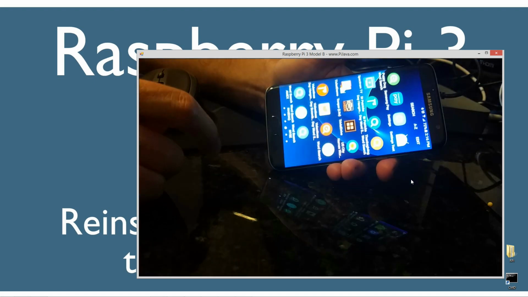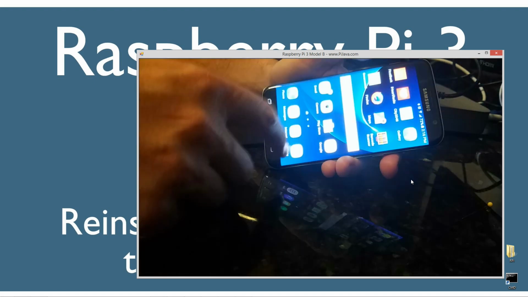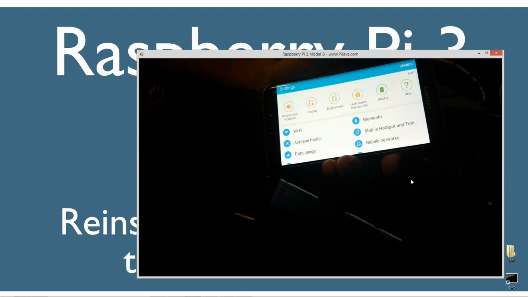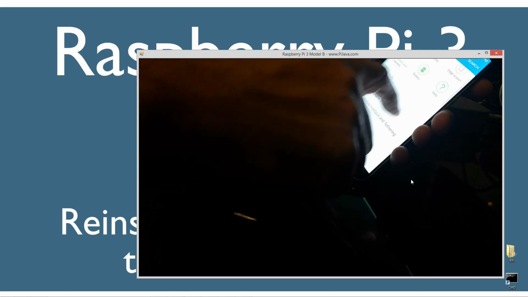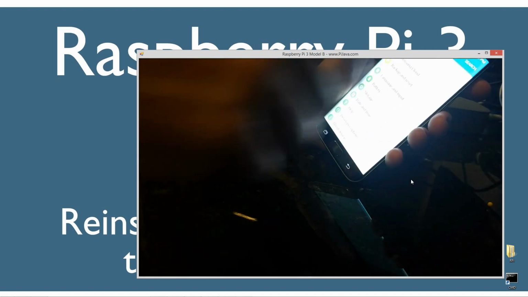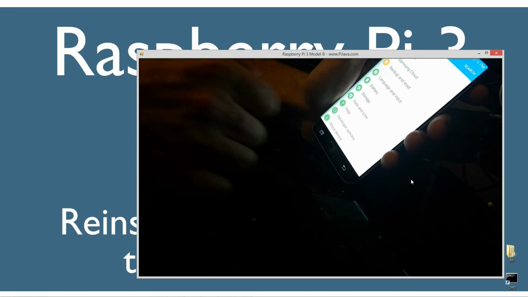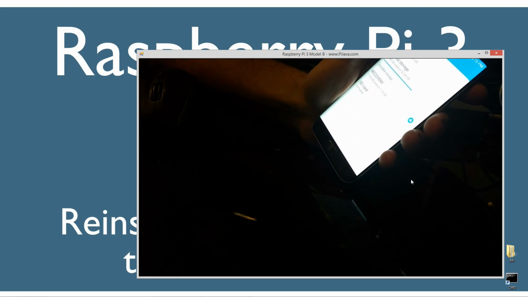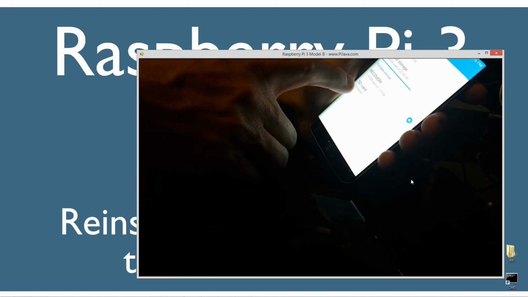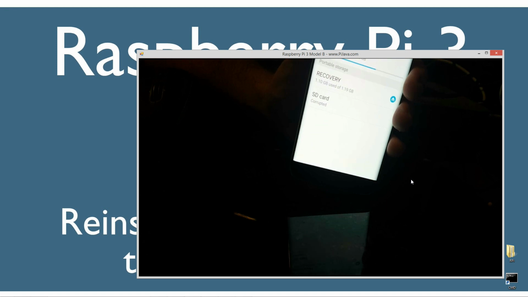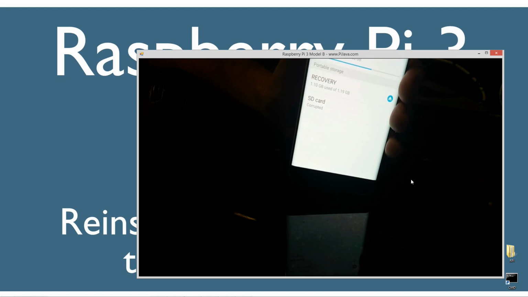From the home screen, I'm going to go down to apps and then into settings. Inside settings it'll be different for most manufacturers, but you will find storage in there somewhere. I'm going to click on storage, and the SD card here says corrupted.